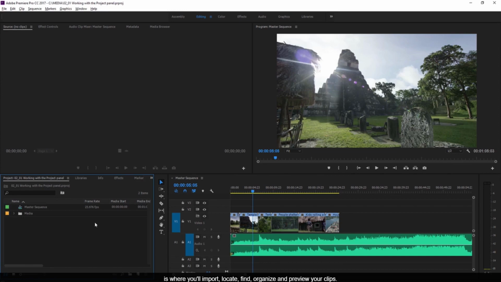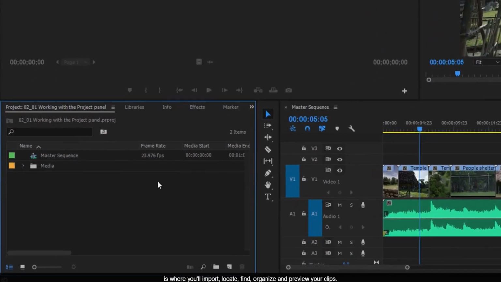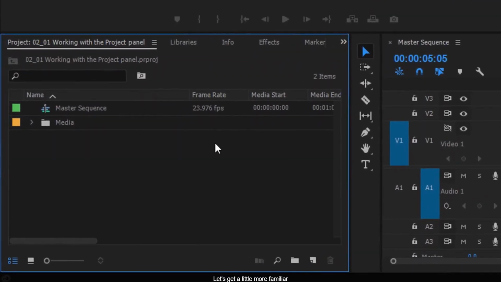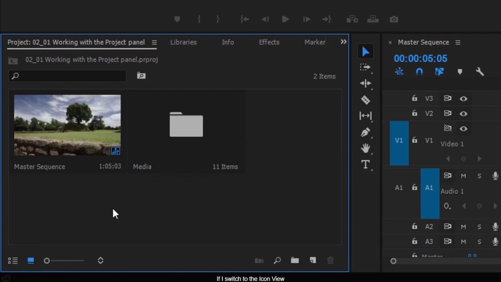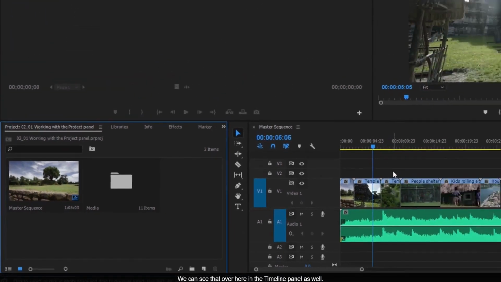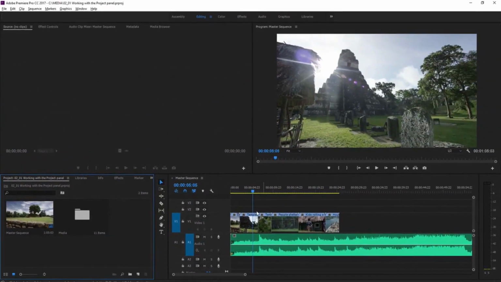The project panel is where you'll import, locate, find, organize, and preview your clips. Let's get a little more familiar with this important part of the Adobe Premiere Pro interface. At the bottom left corner of the project panel, we have this list view and icon view. If I switch to the icon view, I'm getting a thumbnail representing the contents of this master sequence. We can see that over here in the timeline panel as well.